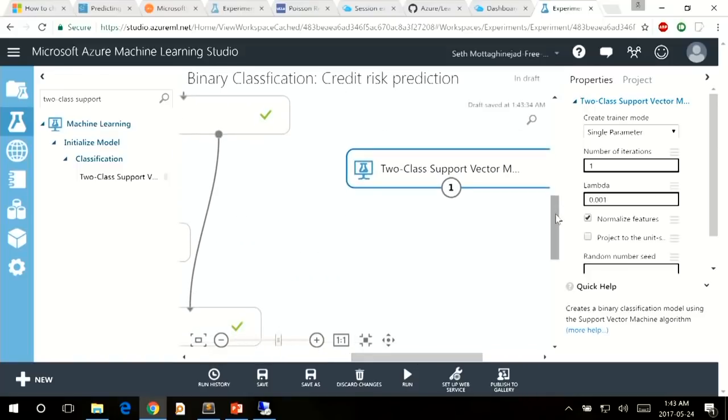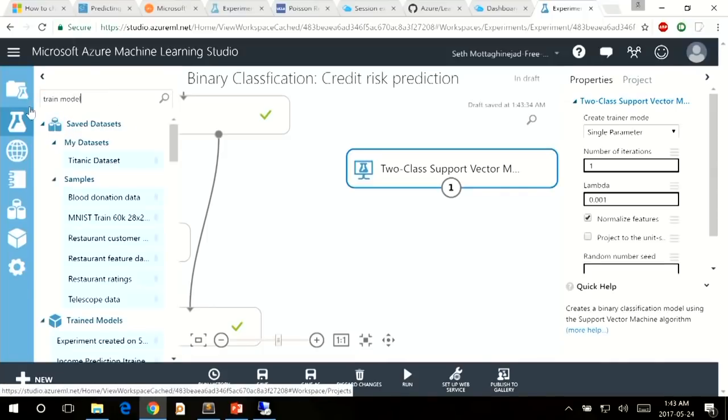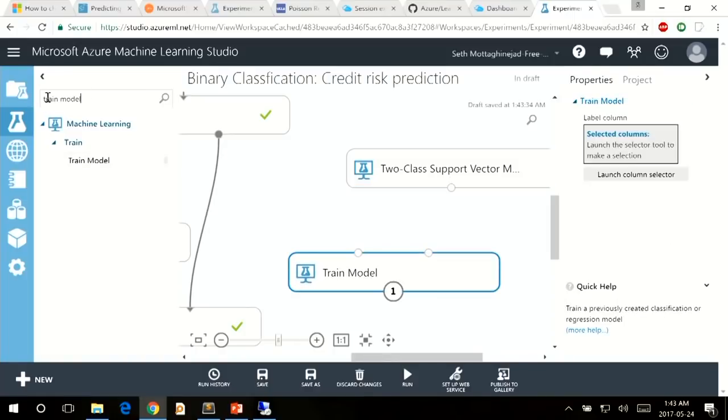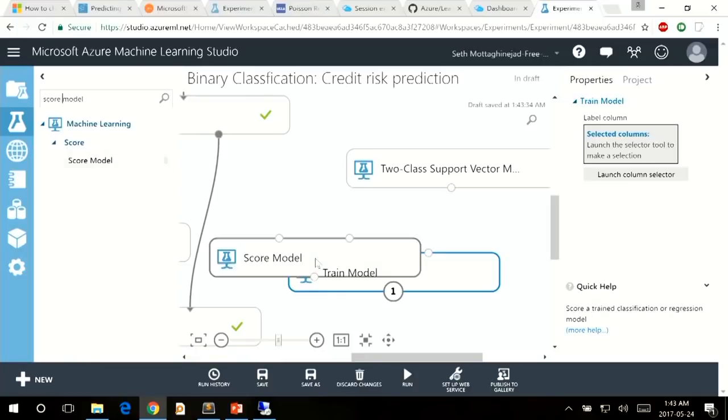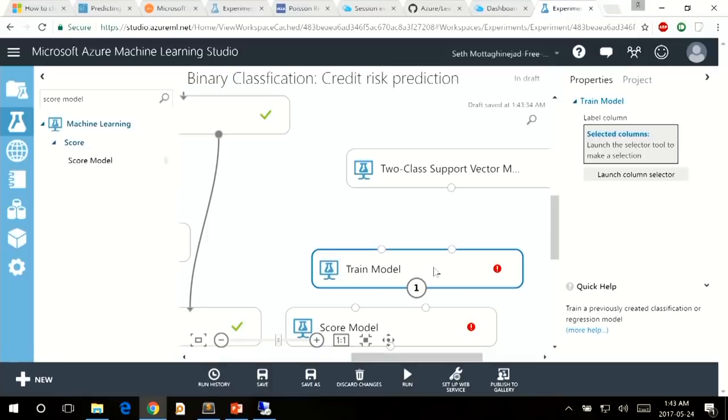So once again, we're going to look for train model. We're going to look for score model, and we're going to drag both of those in. But there is another thing that we're going to do. What we're going to do for this model is some feature engineering that we didn't do with the tree model. Tree models tend to be pretty simple. They don't require too much feature engineering.